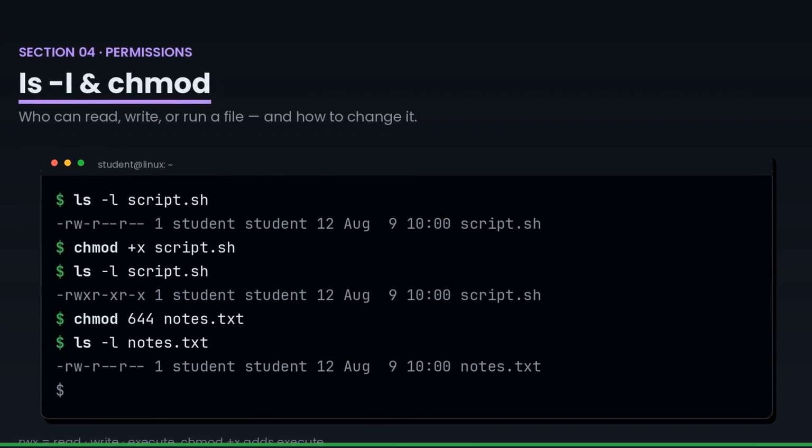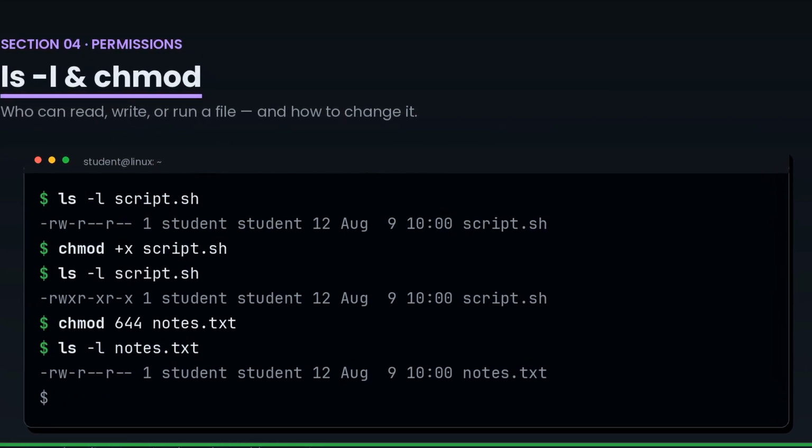Section 4. File permissions. When you ran ls -l earlier, you saw the permission string on the left, 10 characters like dash, r, w, x, r, dash, x, r, dash, dash. They tell you who can read, write, or execute the file. The command chmod changes these permissions. For example, chmod +x script.sh makes a script executable, so you can run it. And chmod 644 file.txt sets read and write for you, and read only for everyone else. Do not worry about memorizing every number today. Just understand the idea. chmod controls who can do what with a file.